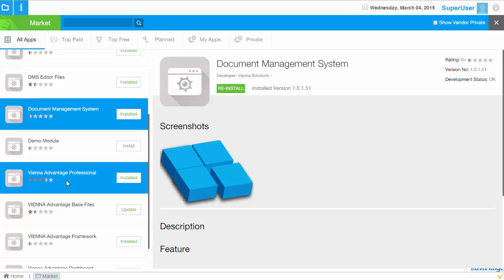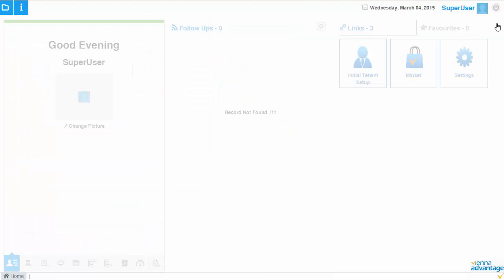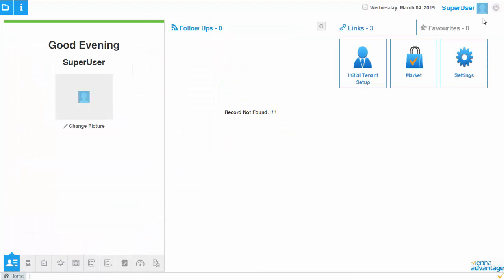And finally, in case you have access to the VIENNA Advantage Professional Edition, then you need to install that. That specifically is important to automate certain tasks in the document management system. Well, that's all. You should have installed these modules, and once you have done that, you would have the complete package of the VIENNA Advantage document management system.